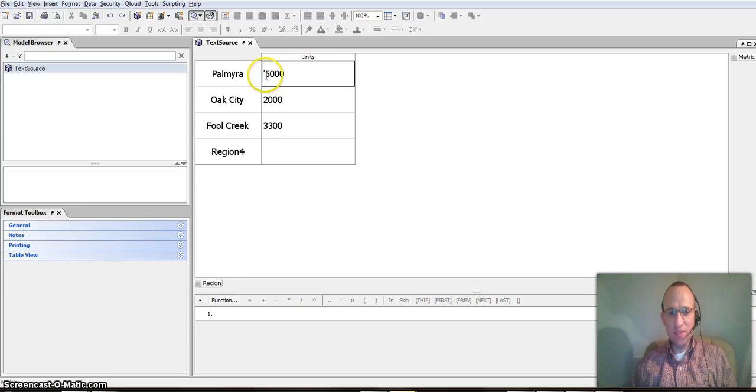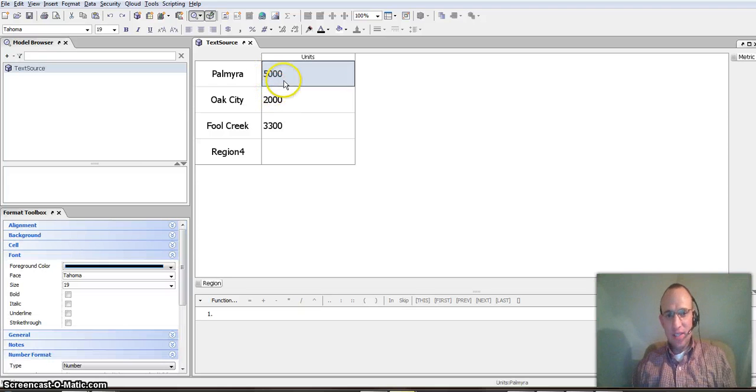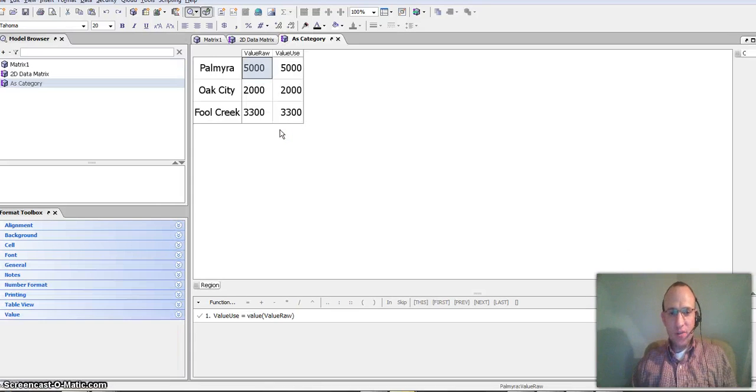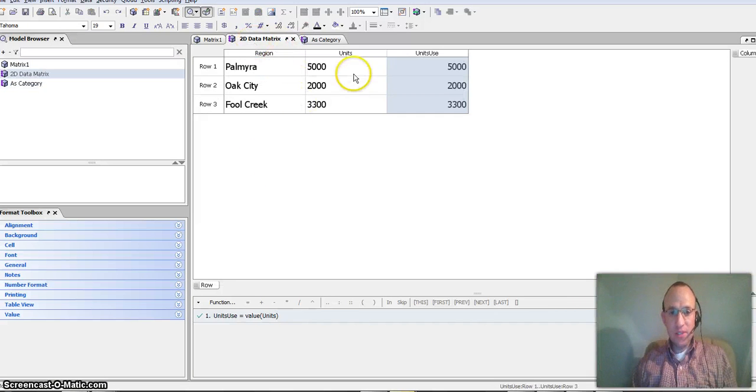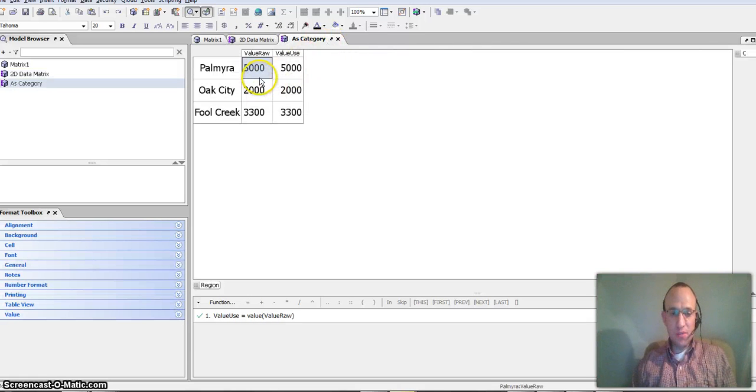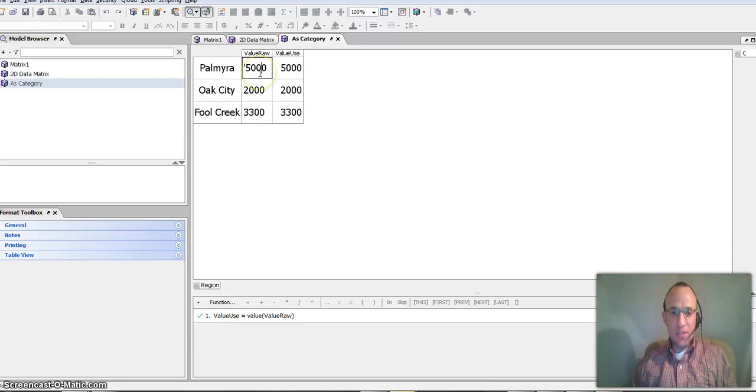And I know that because I can see the tick, as well as the left alignment kind of gives it away. And I had another model where I was connecting via data link, one coming in as a 2D data matrix. You can see that it's coming in as text. Another matrix, same data source, coming in again as text.